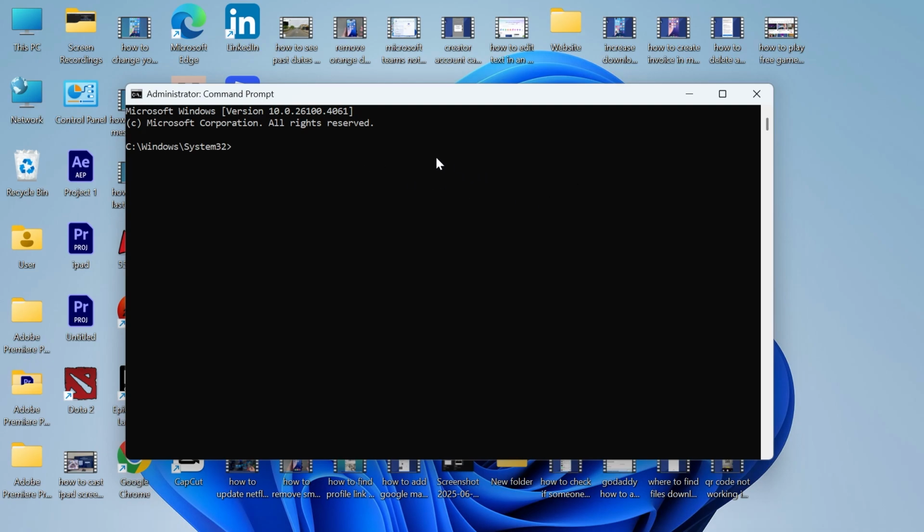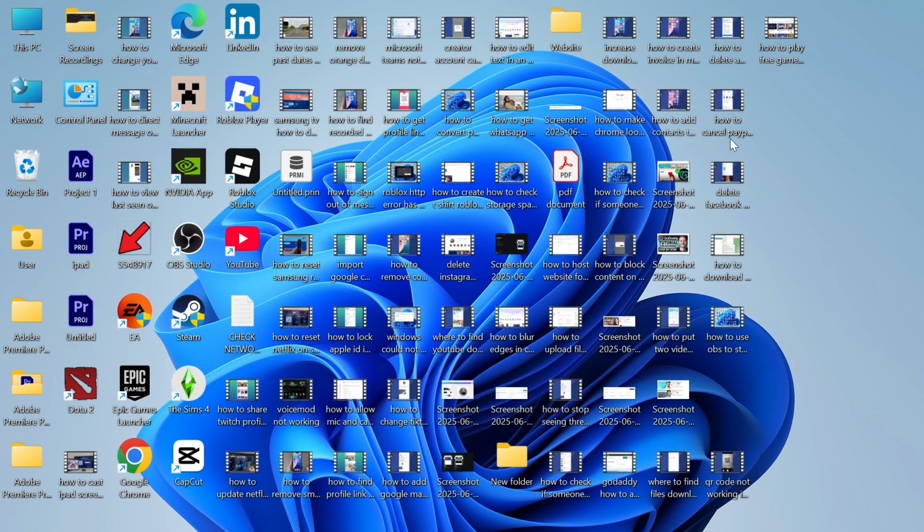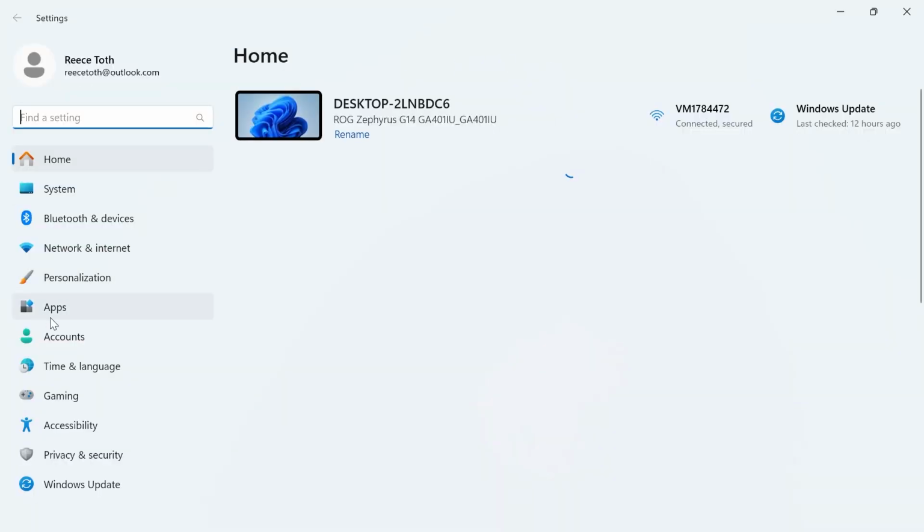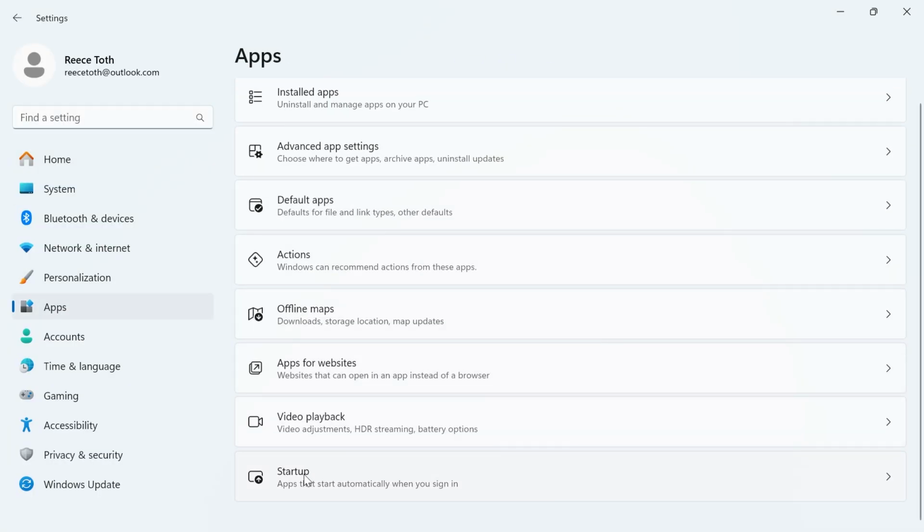In this video, I'll show you how to fix the issue where the command prompt window opens and closes immediately. So to go and fix this, first open up your start menu and search for settings. On the left-hand side, click on apps, scroll down and click on startup.